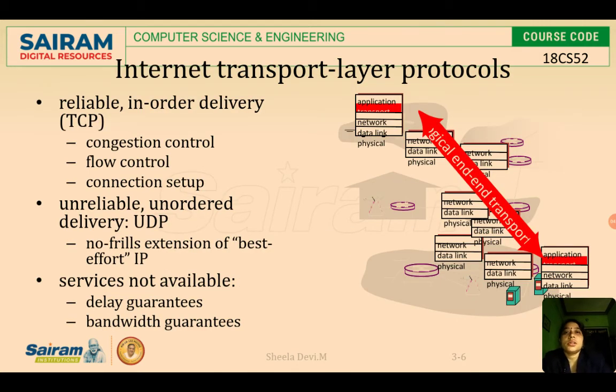Next, internet transport layer protocols. As we said, there are 2 protocols. One is TCP and the other one is UDP. TCP is always reliable, in-order delivery, and it also provides these 3 things, that is congestion control, flow control, and connection setup. If you take the next protocol, that is UDP, as we all know, it is unreliable, unordered delivery. It doesn't give a guarantee that it will send the data to the receiver successfully.